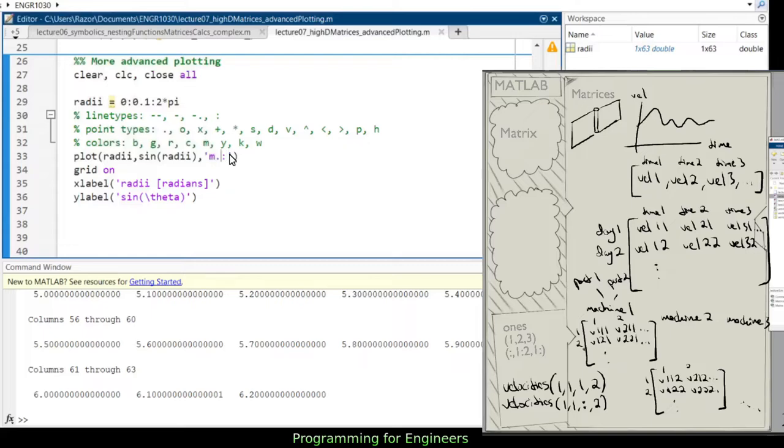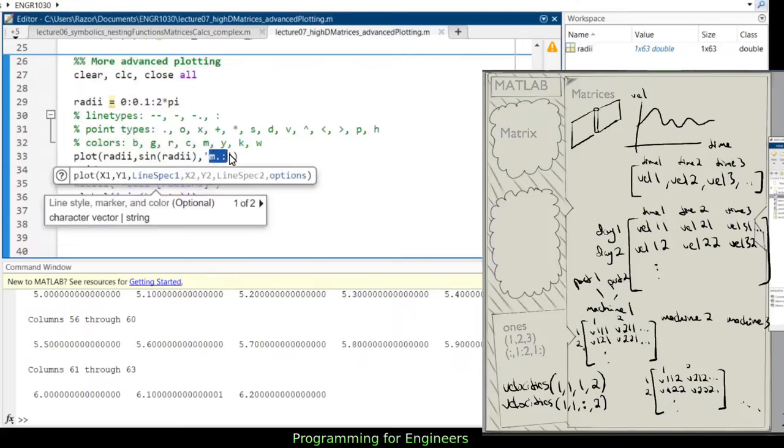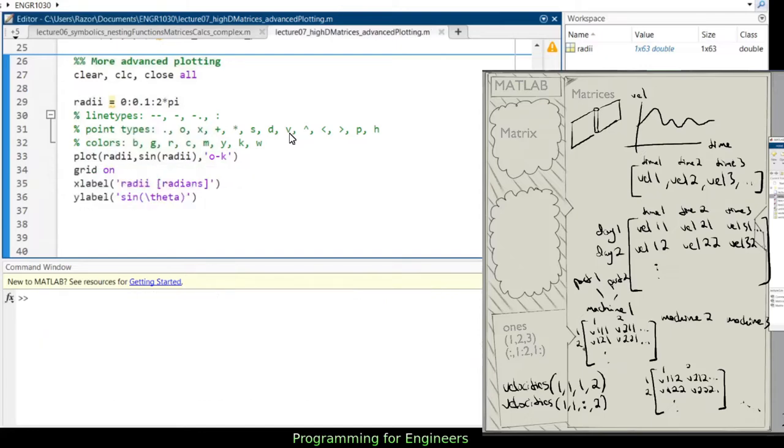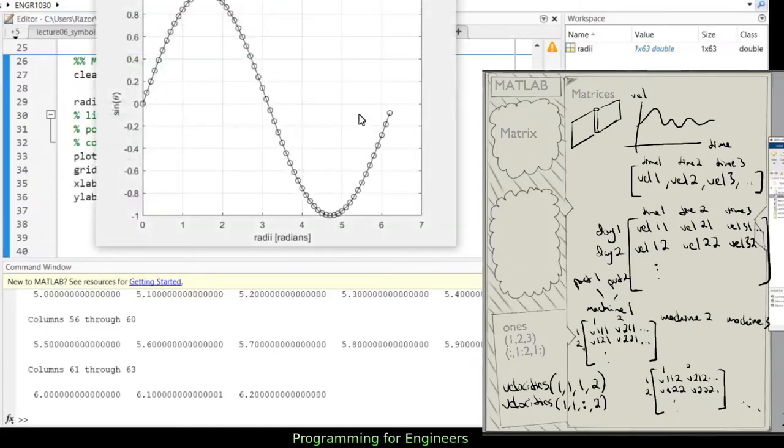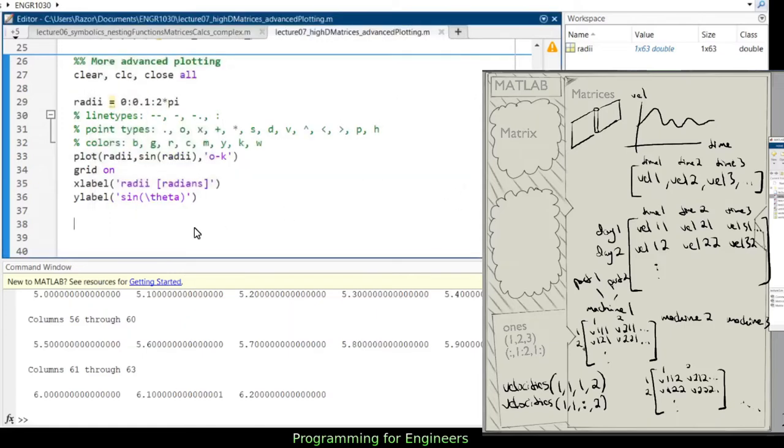So let's say instead I want it point type solid, and you don't want commas here, but then I want it to be black. Well, there we go. Now we got it. So that's how that works.